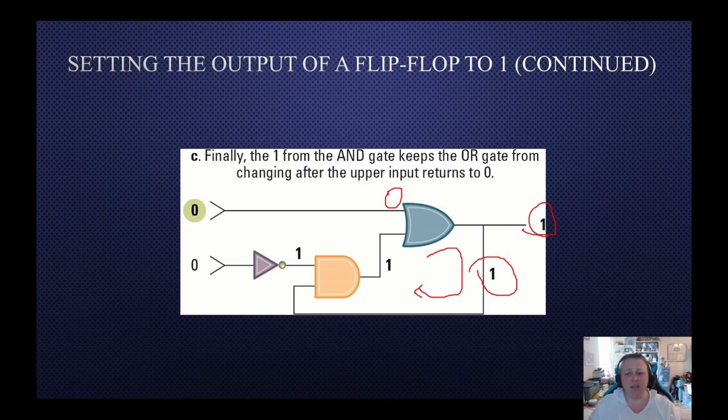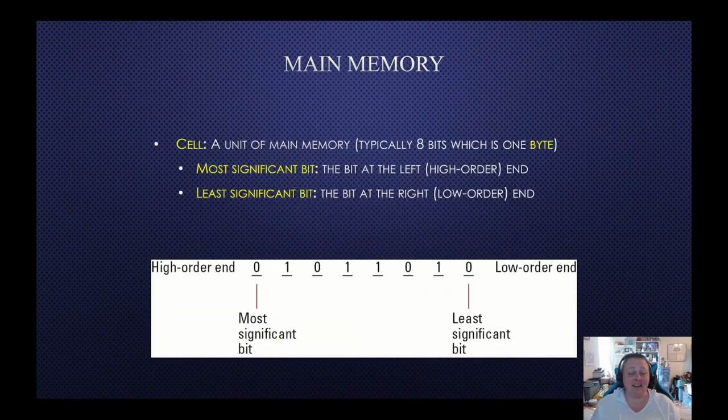Let's take a quick look at main memory and how we store it, what it looks like, and how much we can store. So main memory is actually broken up into things called cells. This is going to be a unit of main memory. It's going to be 8 bits, or a byte. So you're going to see this topic of 8 happen a lot. So we've got that happening right there.